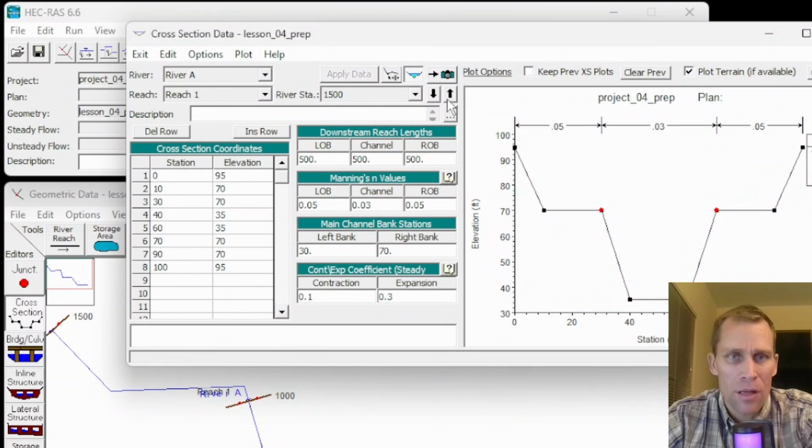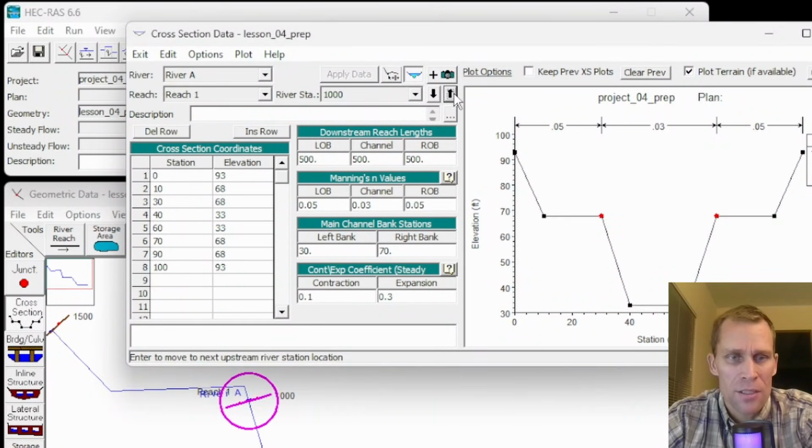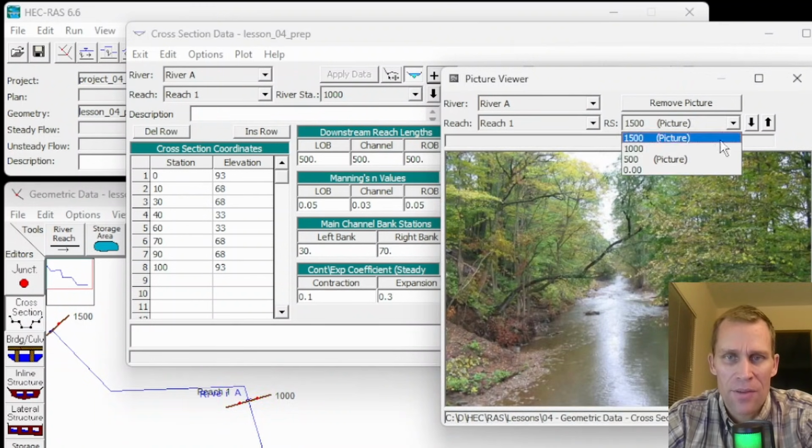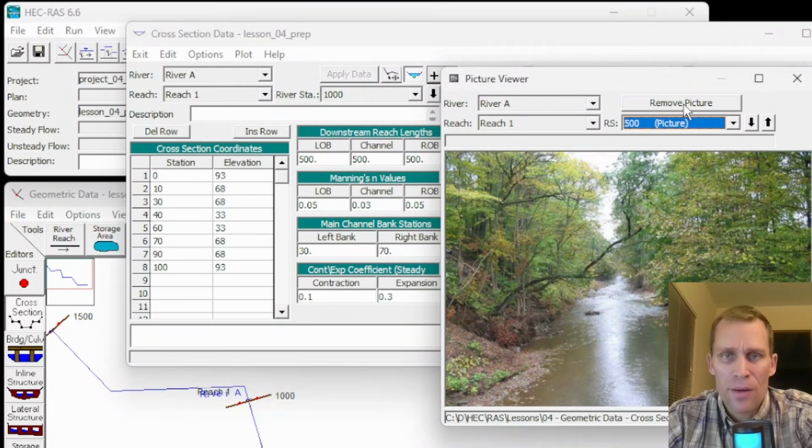Let me go ahead and toggle off to a different cross section, and then let's click the photo. Okay, I see. So now I can just select the picture. I think I have this one, same photo, same for a different cross section. Gotcha. All right, let's go ahead and remove that picture. And now the little picture label is removed from the drop down as well.